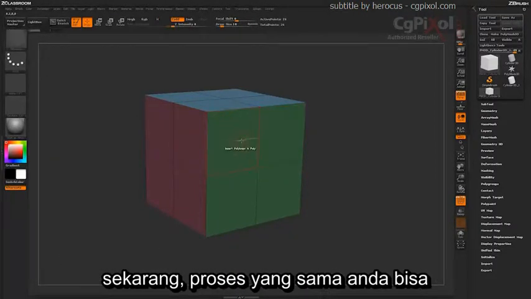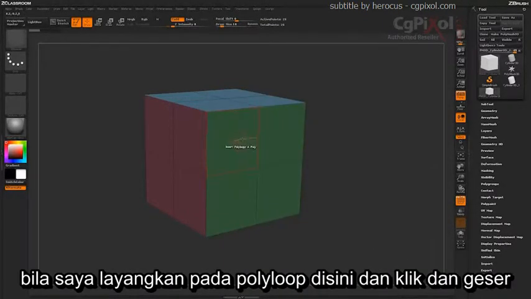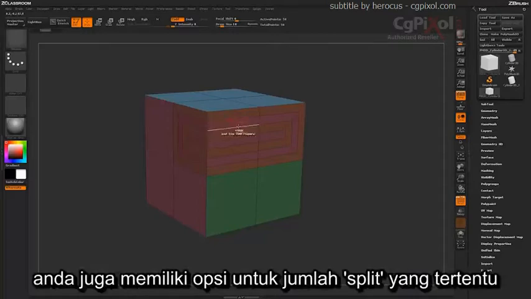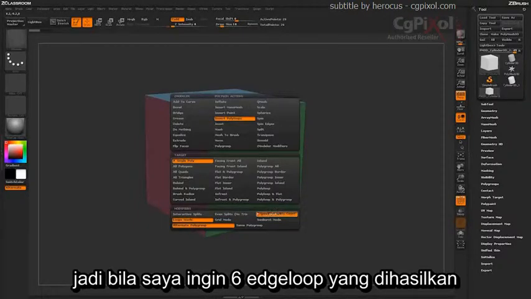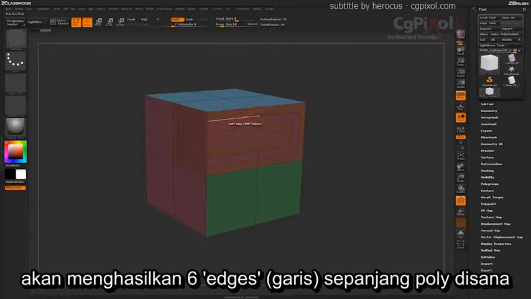Now this same process will allow you to interactively add more splits as needed. So if I hover over this polyloop here and just click and drag, you'll notice that it will also increase the amount of loops that are generated. You also have an option for a specific split count. So if I wanted 6 edge loops generated, I can just come through and now just clicking once will generate 6 edges along that poly there.